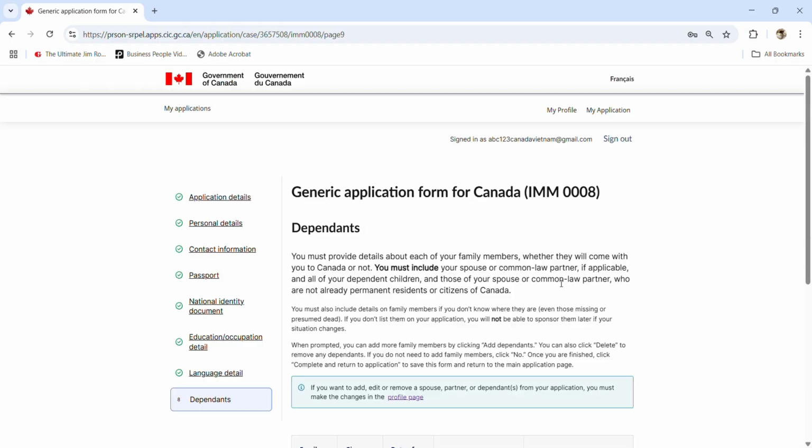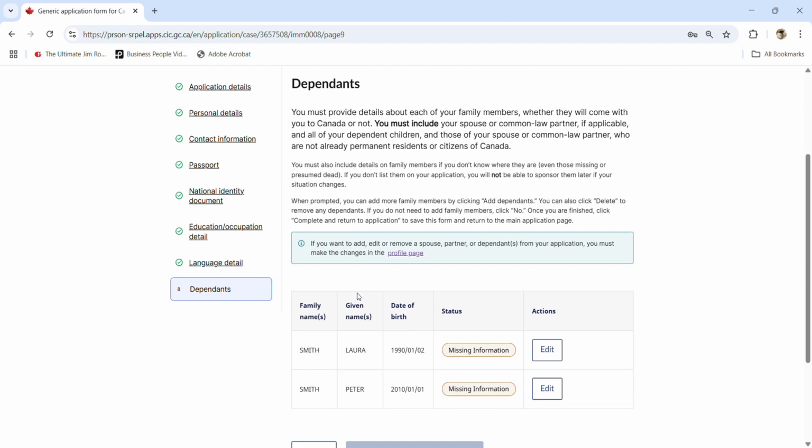Save and continue. Now it comes to dependents. That is my wife and my son. All right, the wife is Laura Smith. That is her date of birth.